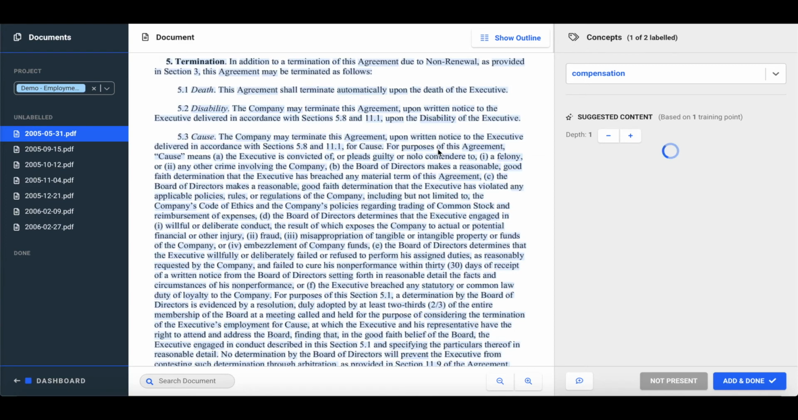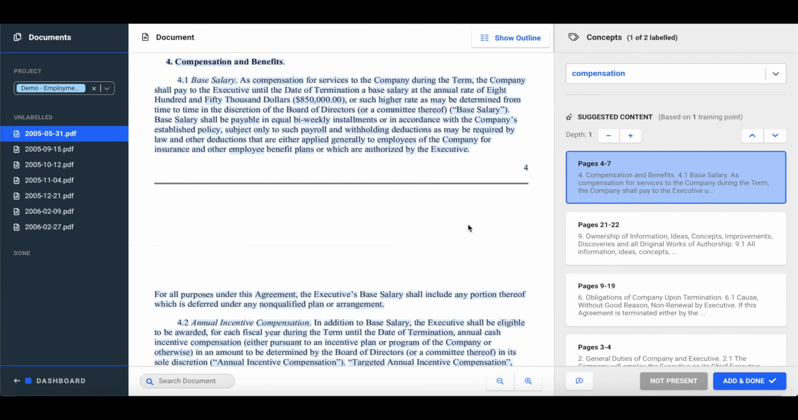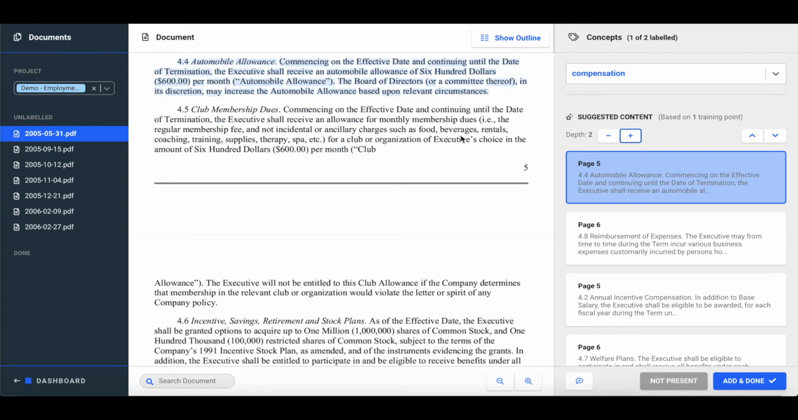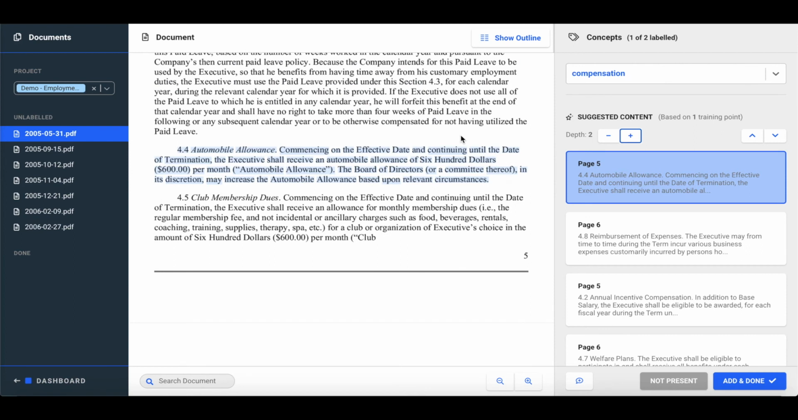And then Lateral thinks for a little and moves on to the next clause in this document automatically. It's going to give its best guess for a compensation clause. And here it's landed on compensation and benefits. That looks pretty good, but if I wanted finer granularity, also here in this interface, I can do that by clicking on the plus sign here. Minus takes me back out.